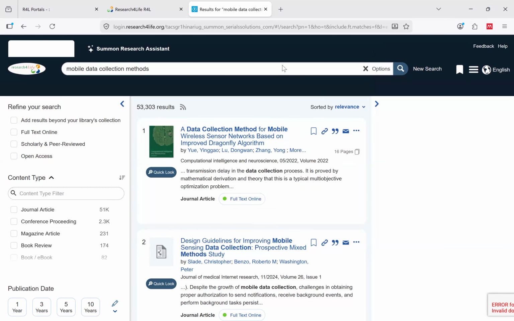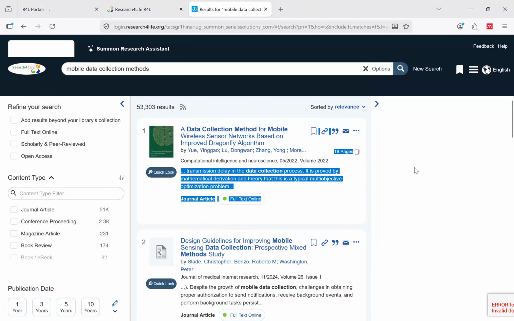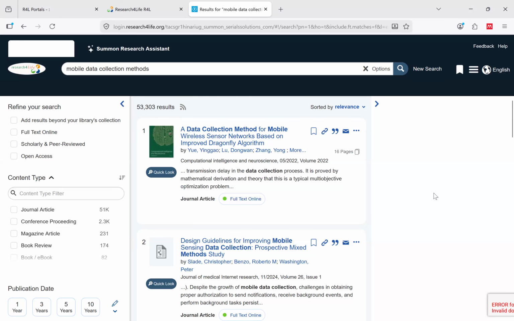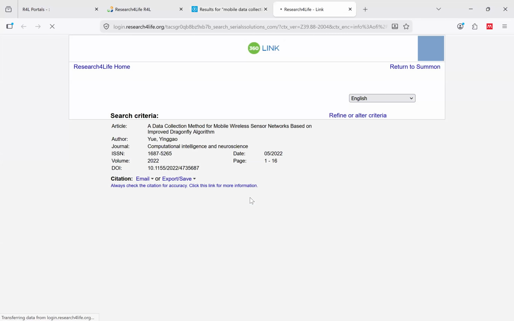So oftentimes I advise my students not to cite from here, unless some documents are from open access, because some open access resources don't have the direct cite option. But in case an article is from a website with a direct cite option, it's always advisable to click on full text online, which will take me to the website of that article.